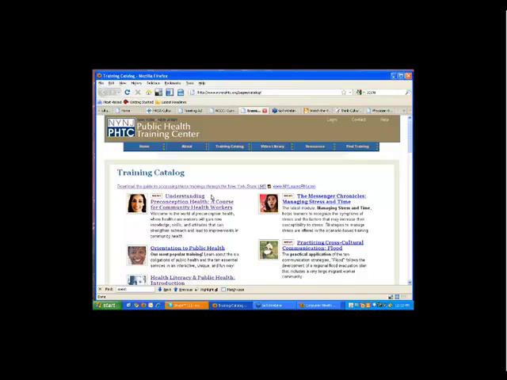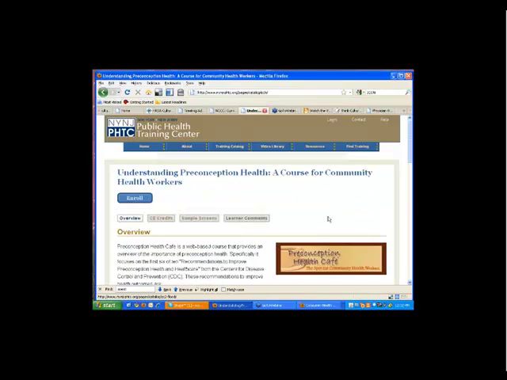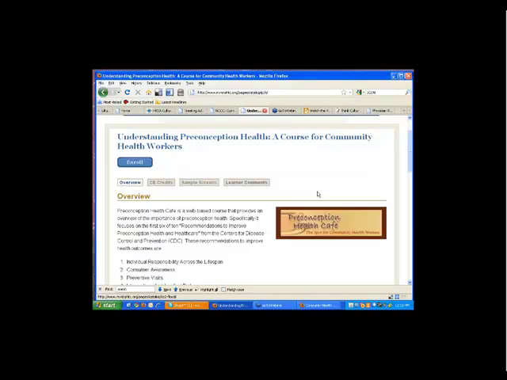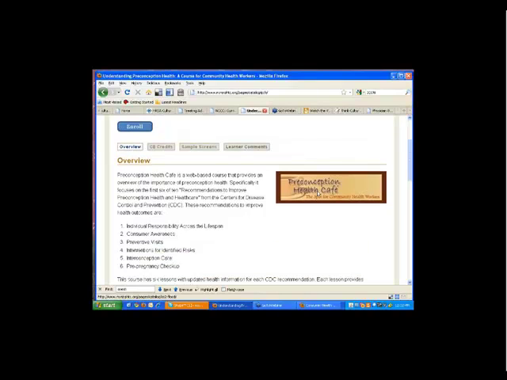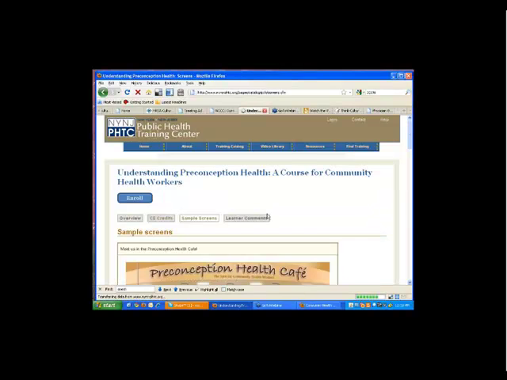And I'm going to just take a look at this first one, Understanding Preconception Health, a course for community health workers. If you click on it, before you enroll, you can take a look at how you can get CE credits, what's the process that you have to do, and they have a link that shows sample screens. So I'm going to go ahead and jump over to the sample screens and hope that you are keeping up with me.